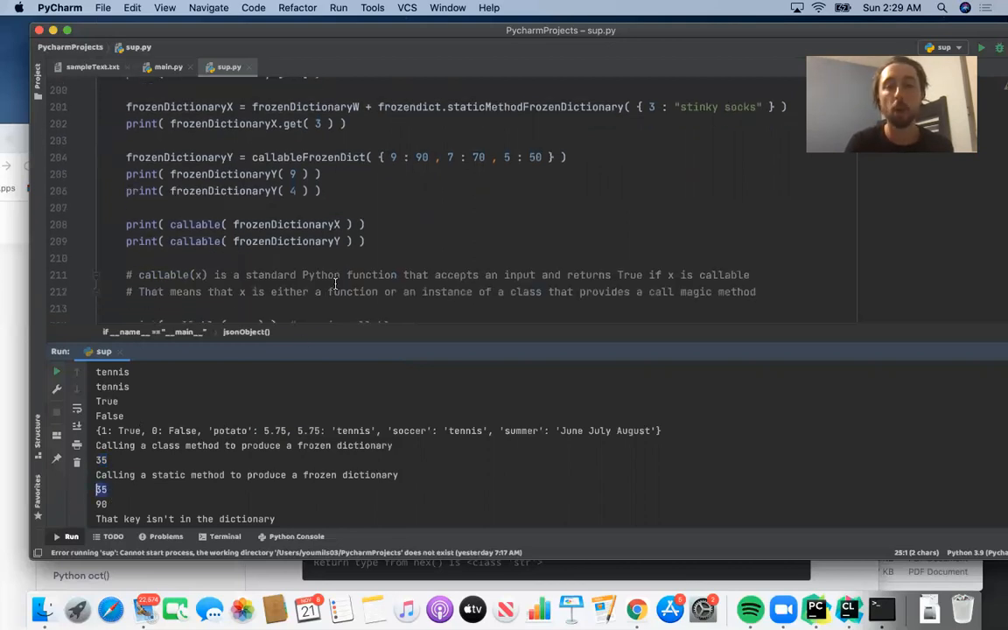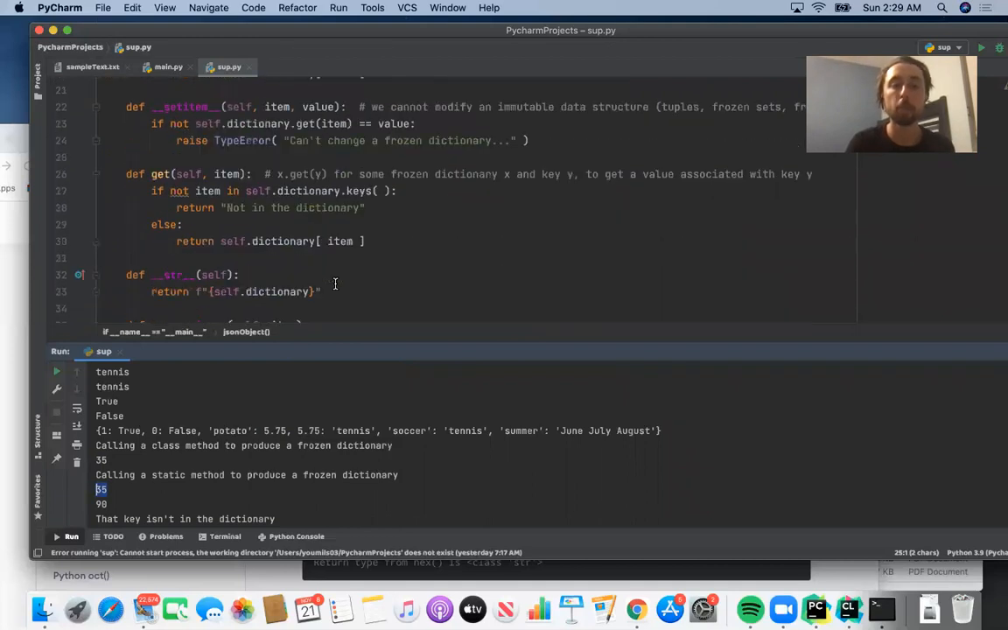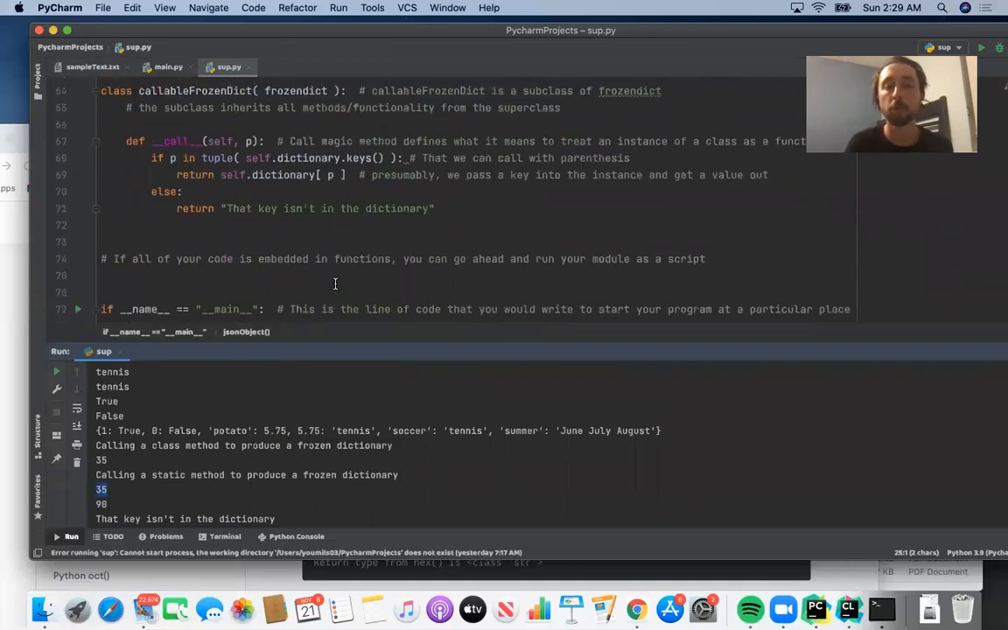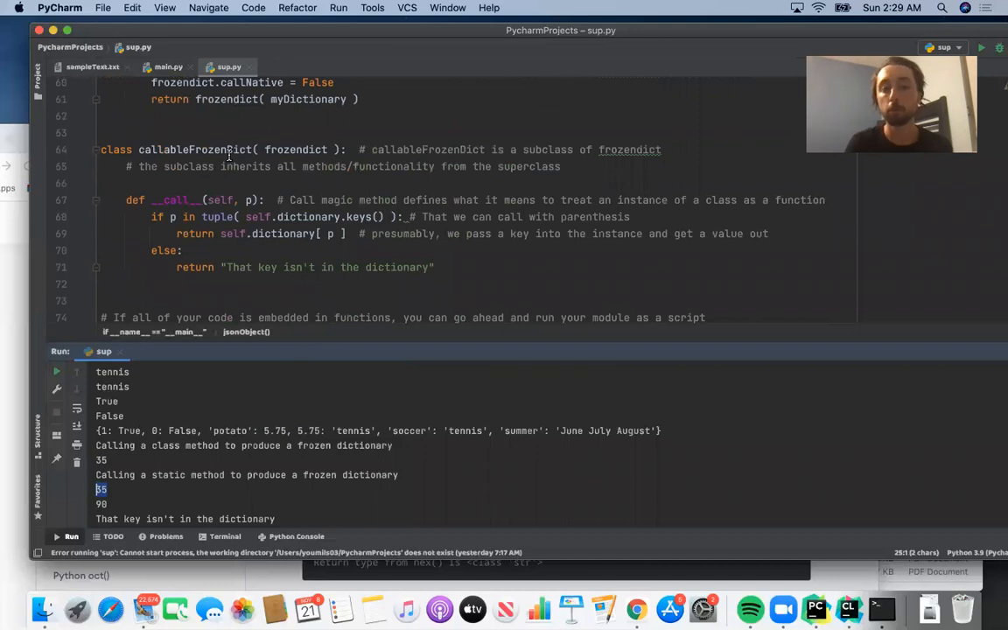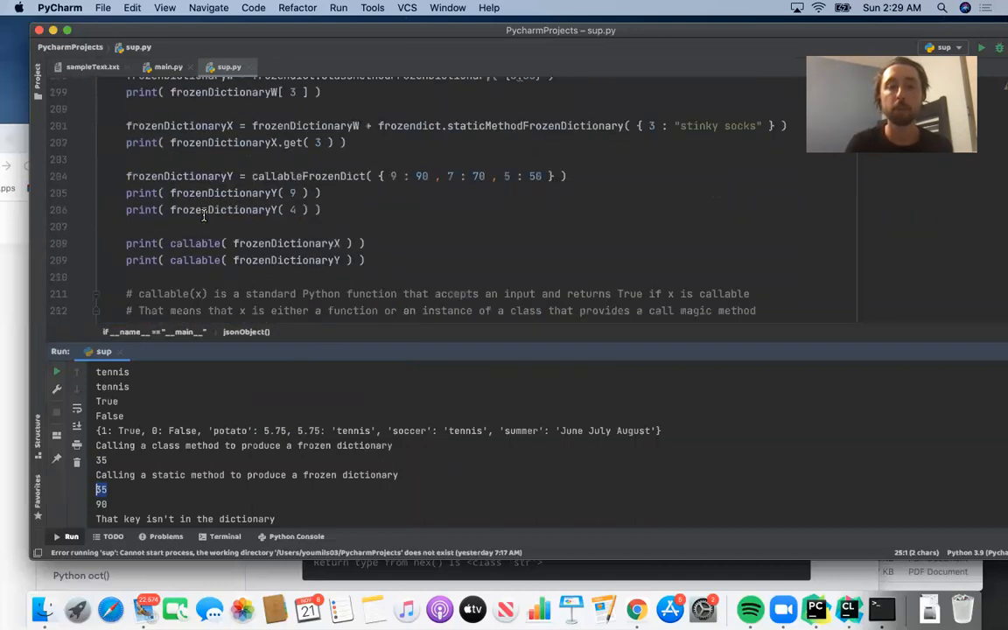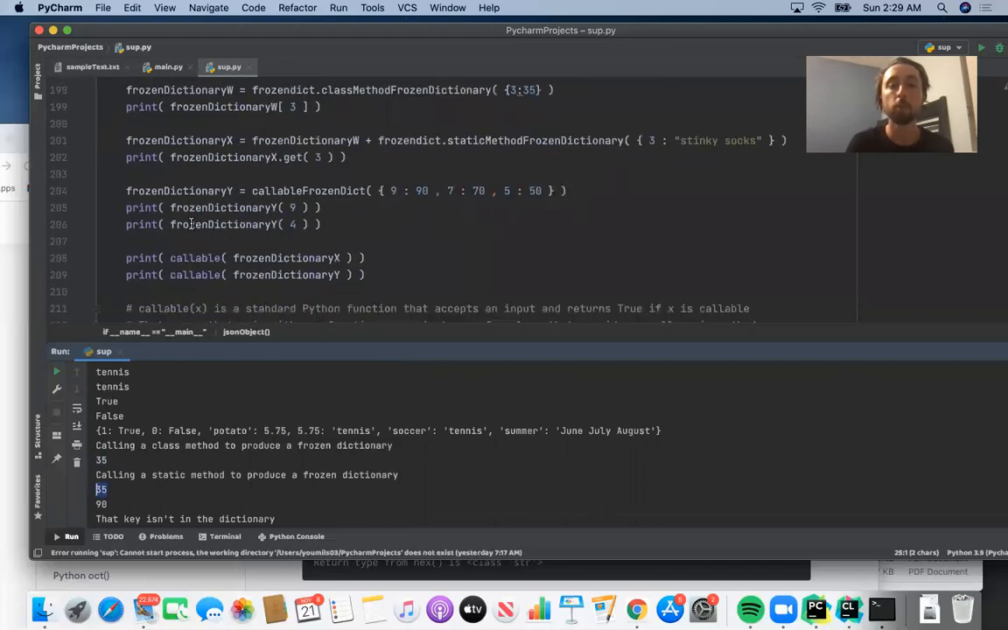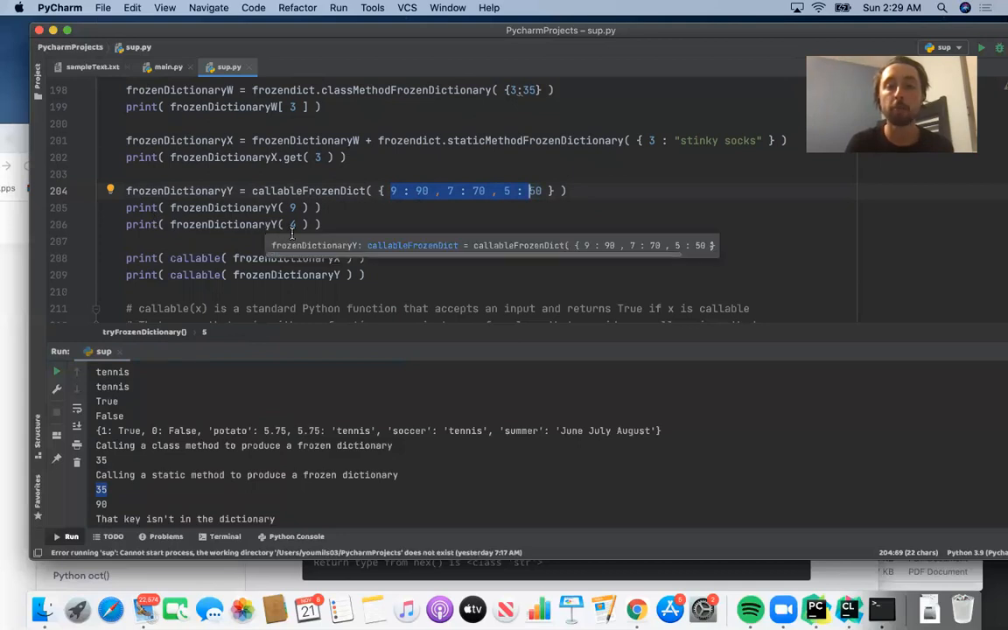And then we talked about the callable magic method. So we have another subclass, and we said the subclass of the FrozenDict class is called CallableFrozenDict. And the only other thing that it supplies is a call magic method. So then if we go ahead and scroll up, we can say frozen dictionary Y equals CallableFrozenDict. And then we pass in the same input, a dictionary again. But we say print frozen dictionary Y of 9, and that would give us 90. But then if we say print frozen dictionary Y of 4, that gives us that key isn't in the dictionary.